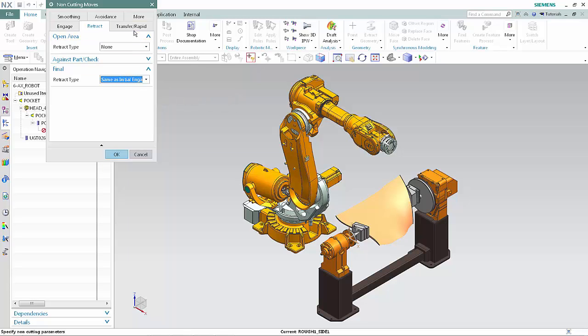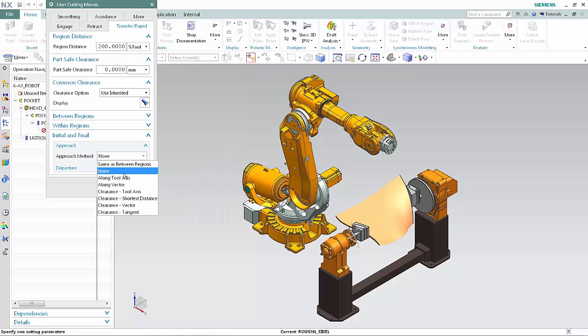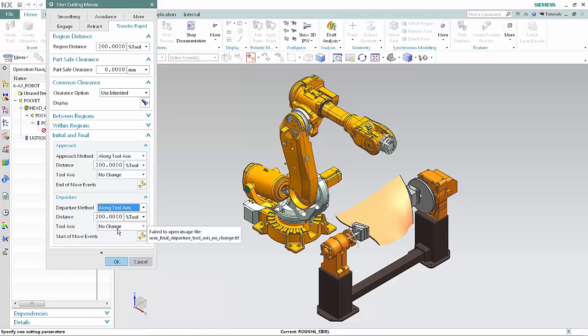Select the Transfer Rapid tab. In the initial and final section of the dialog box, select Along Tool Axis from the Approach Method list. Type an appropriate approach distance value. Select Along Tool Axis from the Departure Method list. Type an appropriate departure distance value. Click OK.